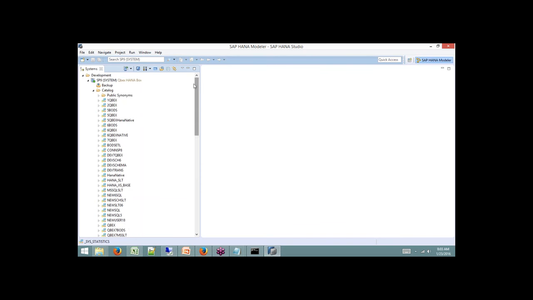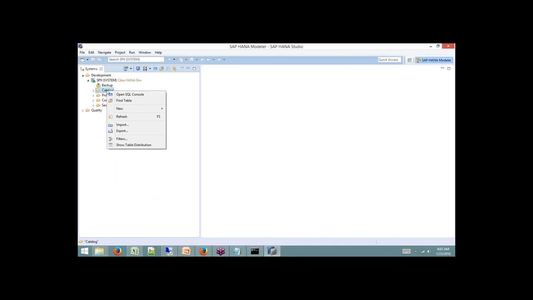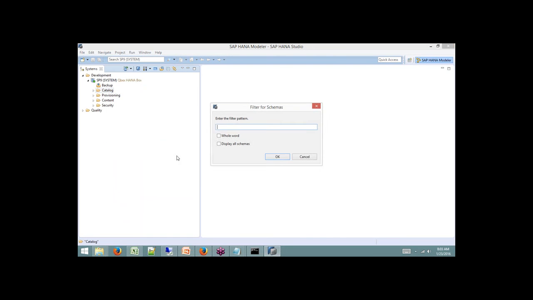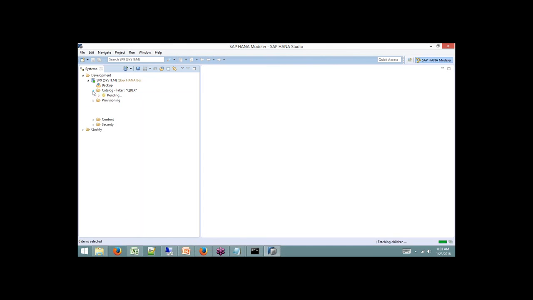Suppose I'm not interested in seeing all the schemas, only certain schemas. I can filter it here in the catalog folder. You can right click and choose Filter. I just want to see only the ones which hold the name cubex, so I add a star to it: star cubex star. It means if cubex is a part of the string, that's enough. Anything that has the word cubex in it, whether before or after, it brings up. Like this, I can apply a filter and restrict to see only certain schemas.